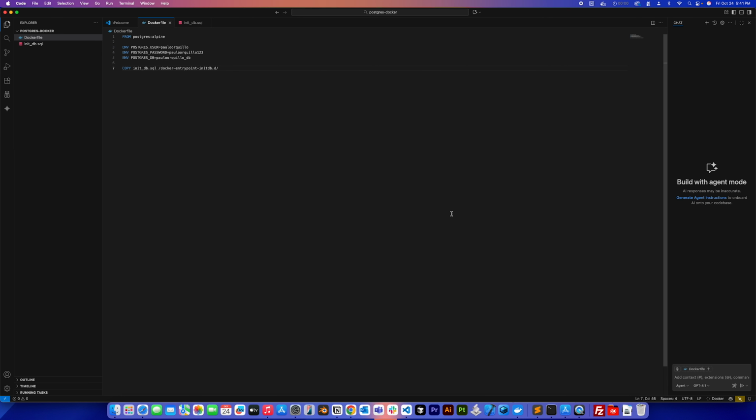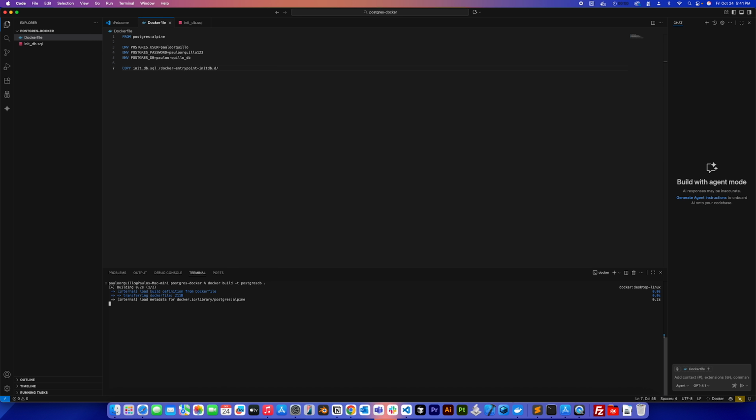So I'm going to open up the terminal here in Visual Studio Code and simply type in docker build, then -t, and the name of the image. I'm going to call this postgres-db, and a period to build in this directory.